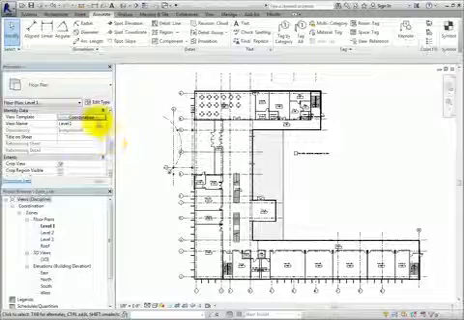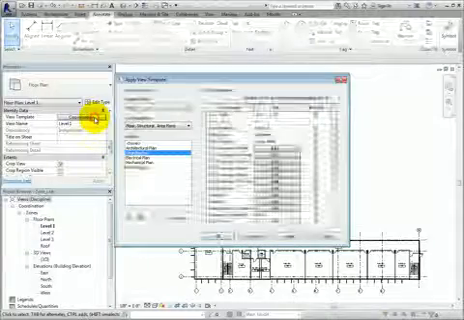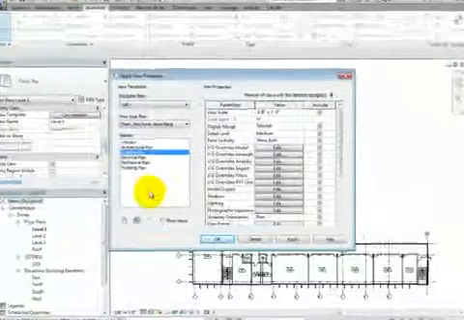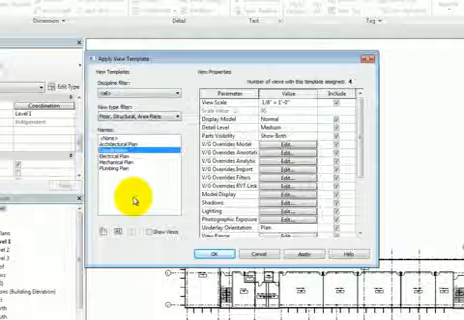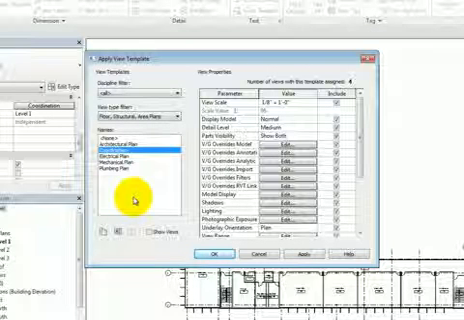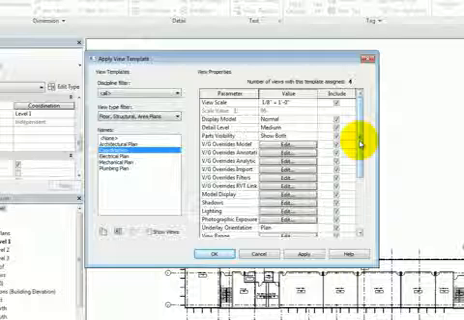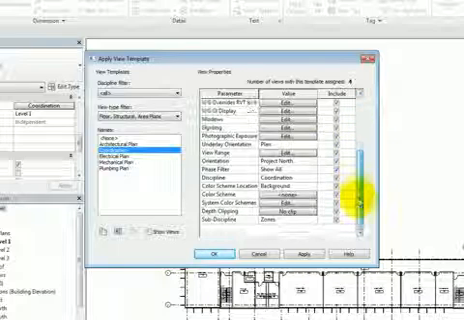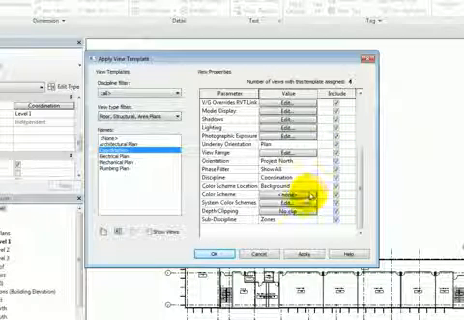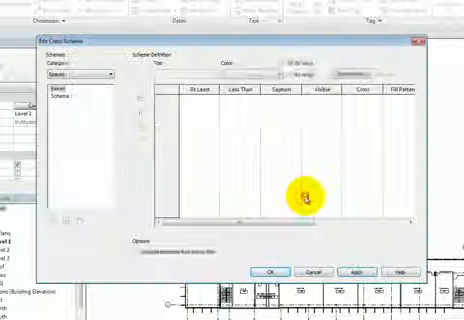I'll click the button next to View Template to open the Apply View Template dialog. I can now add a color scheme to the view template so that the same color scheme will be used for each view that is using this template. This will allow me to quickly add a color fill legend to the other levels. To add a color scheme, scroll down to Color Scheme and click the button in the Value field.